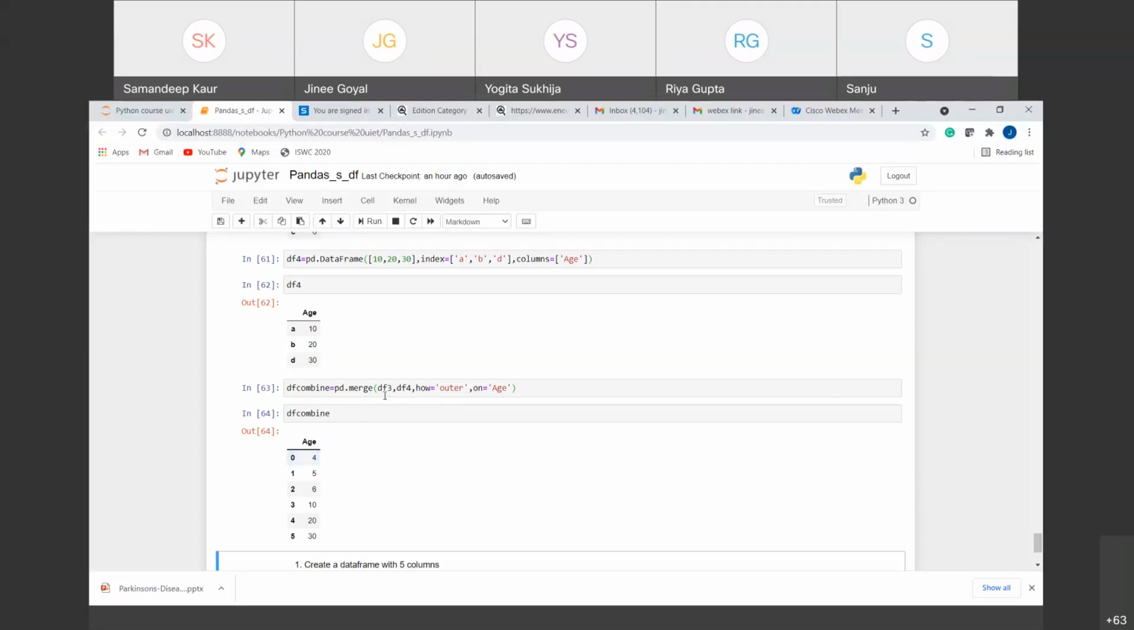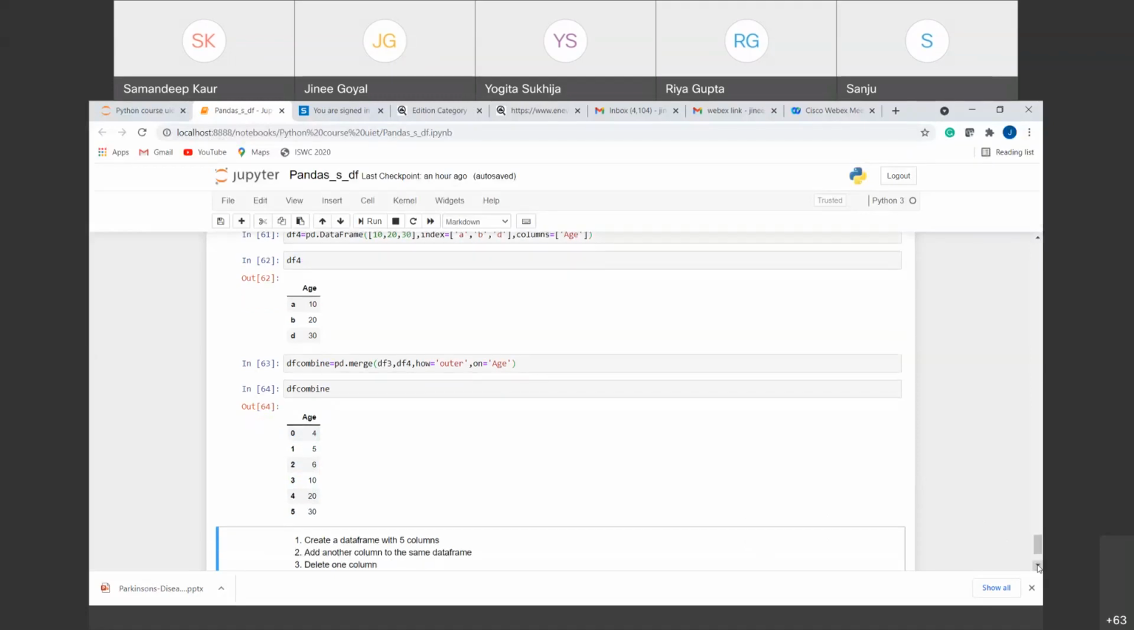Now you can see that initially DF3 values were there and DF4 values were there, and it has created a new index out of it, right? Because we wanted to concatenate all the values, right? So this was all about the series and the data frame, the two most used things in the pandas library.